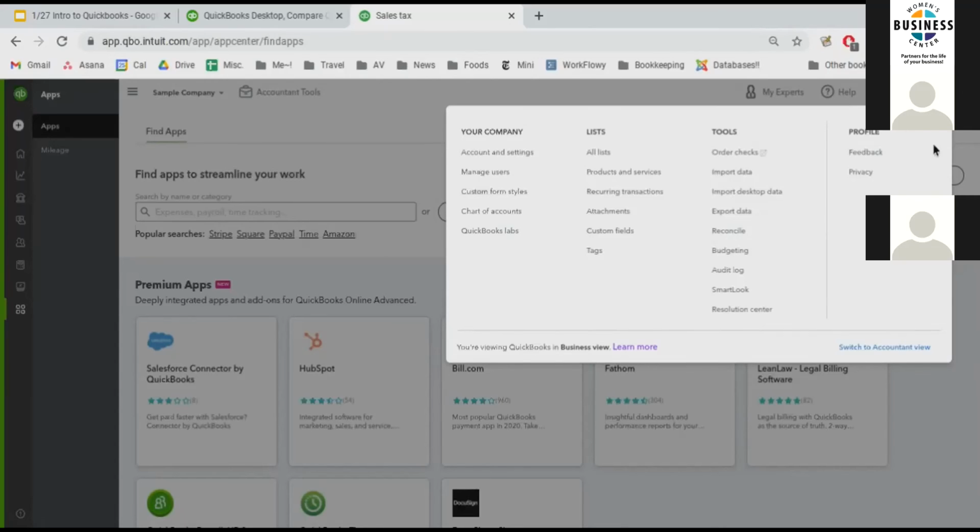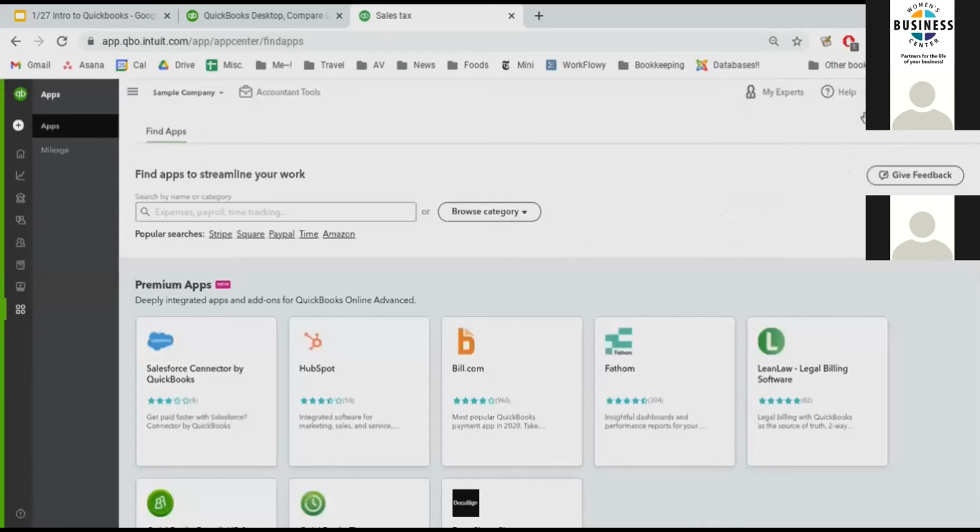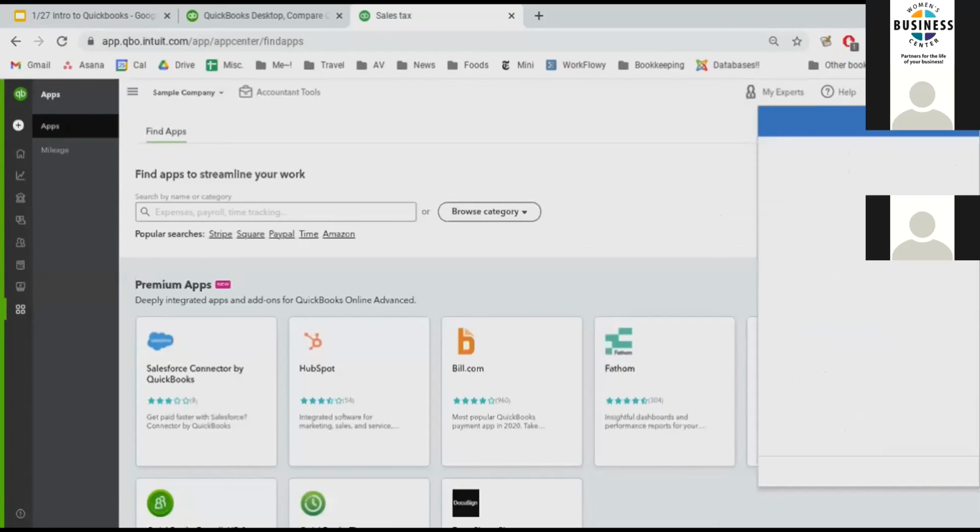So we're kind of up in the gear here, and that's different information for you to get to. The last things up here, I just wanted to show you, are my experts. This is where you're going to go if you had messages from your accountant and bookkeeper; that information would come from here. Or if you had already linked up with somebody and they had questions for you, those would show up there.